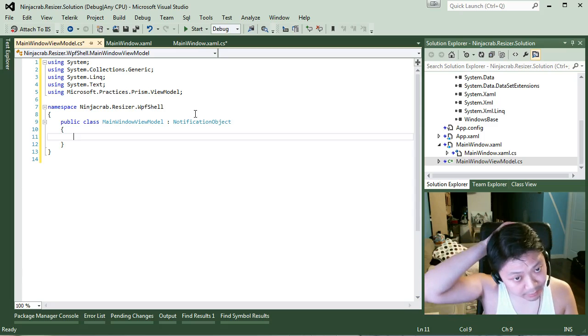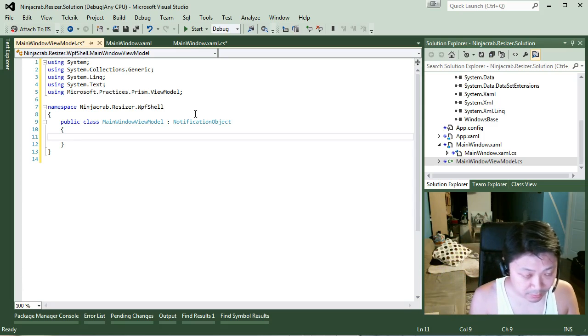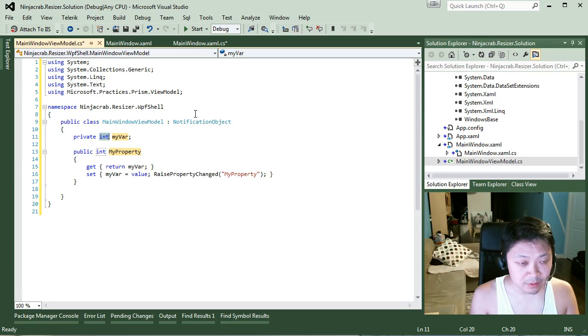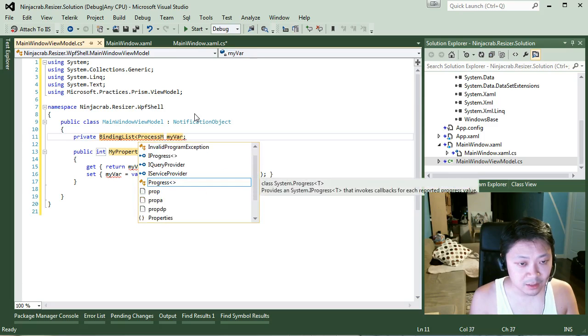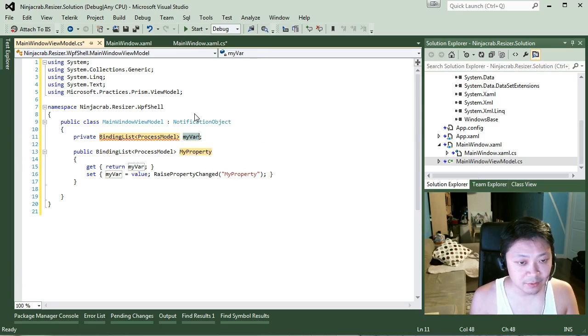And I do have a custom snippet for the purposes of this video, so I'm just going to have it build out my property. So one of the first things that I had was a list of processes. So we'll make it a binding list for now. Who knows if we'll actually fill it, but we'll see. And we're going to actually create a model type for it. We'll do that later.